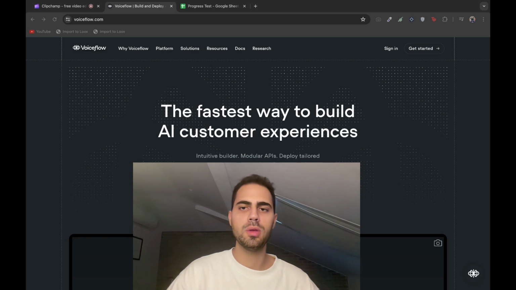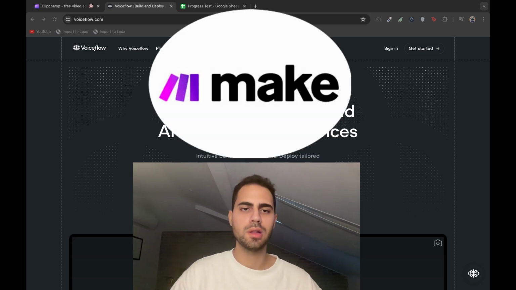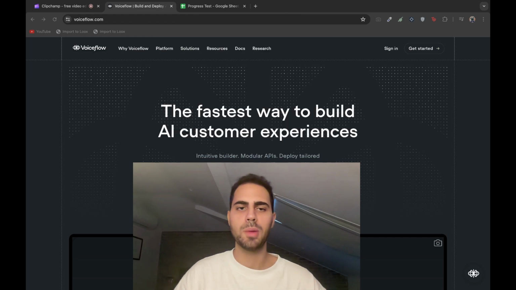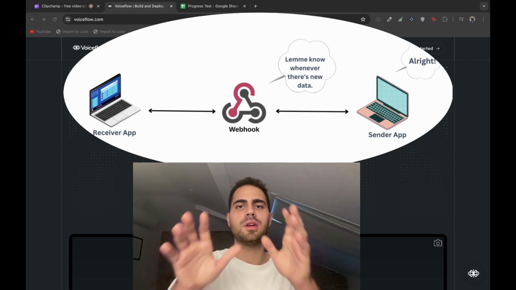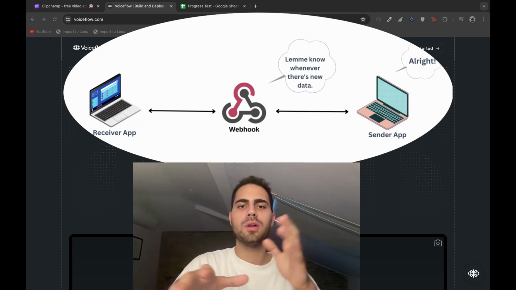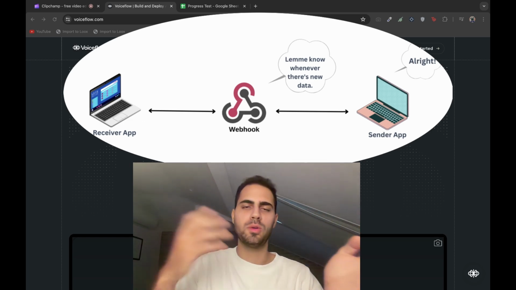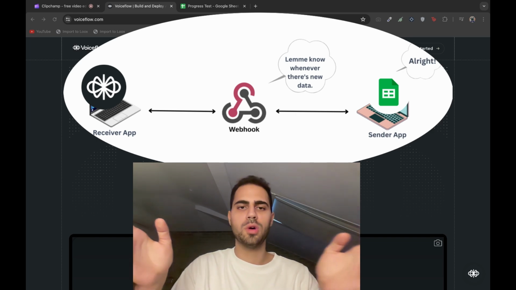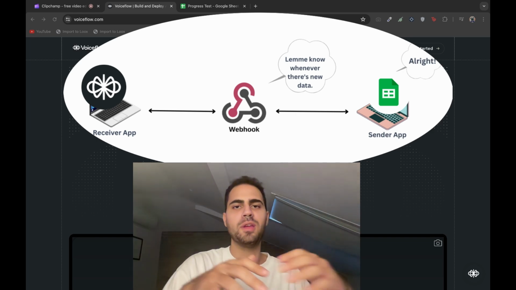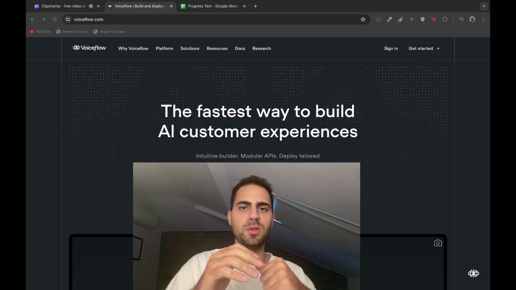And we're going to be using another website called make.com to make this happen. Basically, the purpose of using make.com is going to be to use our webhooks. Without getting into any technical coding specifics, because I'm not even a coder myself, all you need to know is that it's going to act as an intermediary to help us communicate between Voiceflow and Google Sheets, sort of just talking back and forth. Without making this any more complicated, let's just get into it.